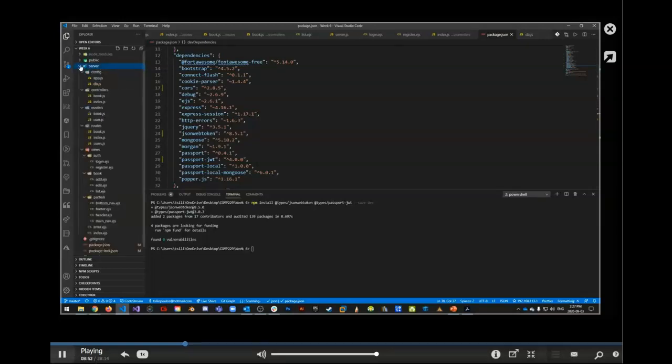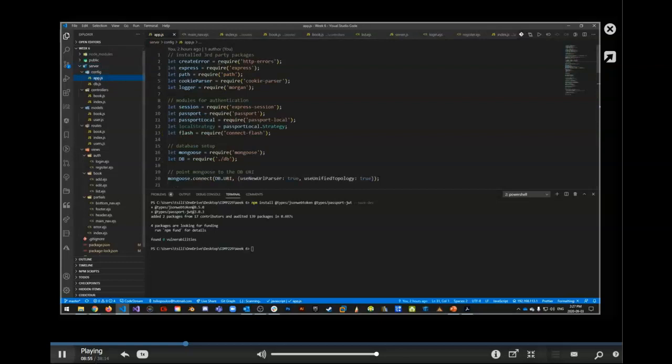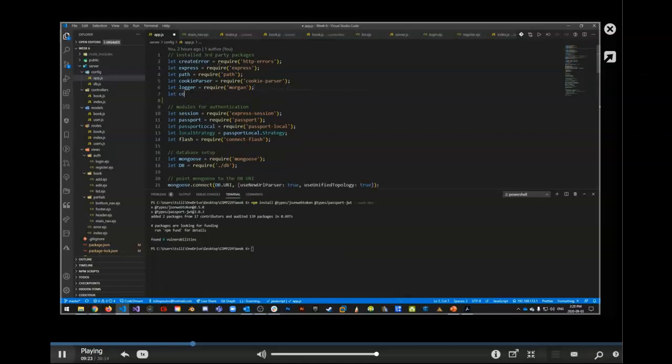Let's go into our server. Let's go into our app.js. There it is. And what we want to do now is we want to start replacing some of the stuff that we have here with the new way we're going to do things with JWT. All right, so from the top, let's get into this. We're going to add cors. So we're going to say let cors equal to require cors. Okay, that's the first step.